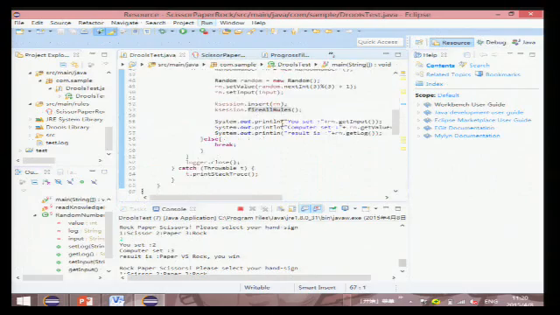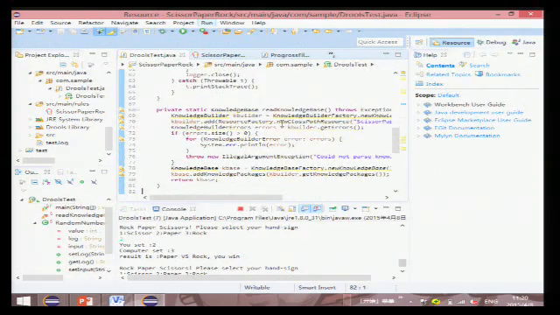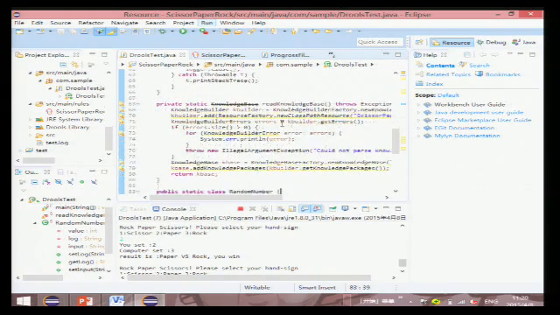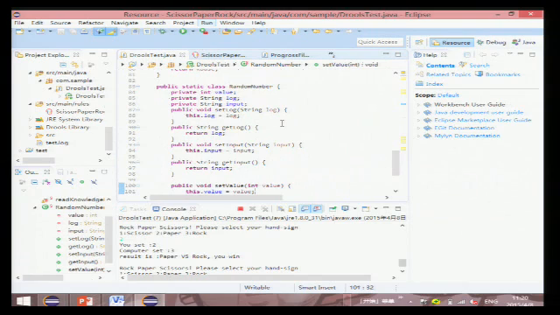And this part is to read the knowledge base, and this part is to read the number you input and the number the computer chose.